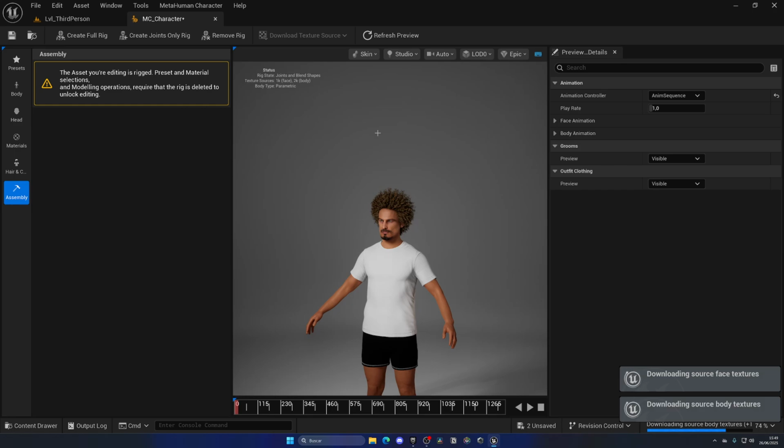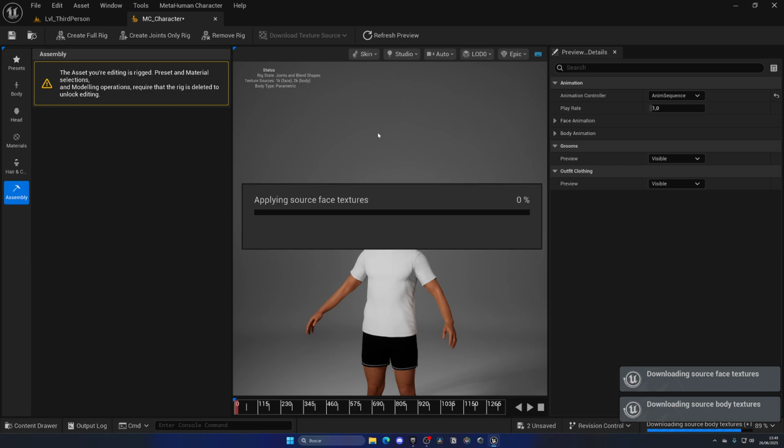So yeah, as you can see, there's a couple of steps when you create the Metahuman. First of all, you actually model it, which is what they call editing it. Then you rig it, then you download the texture quality that you want. And then finally, what we're gonna be doing right now is actually export it to the content browser.